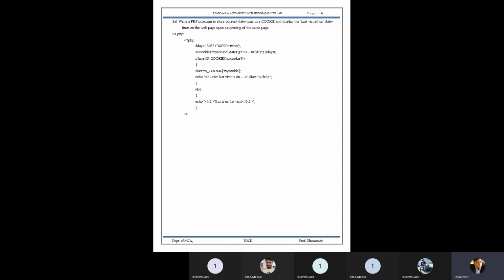So these are the basic data. Fine. So next, third program. Third program, it is very easy. Cookie and session. What is the use of cookie and session?